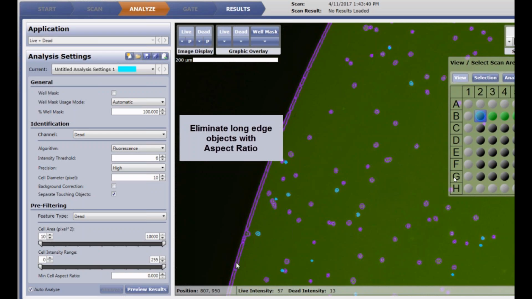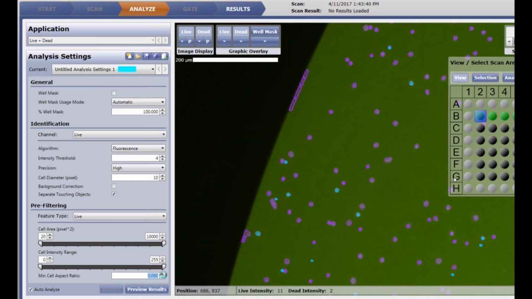Because the transition goes from a green background into black, sometimes this is detected as an object. But I'm going to help set up the parameters so it ignores these edges where the image of the well wall gets detected as an object. So first thing, these are really long objects. You can use aspect ratio to eliminate those things. That's basically when you have a perfect circle, it has a length versus width of 1.